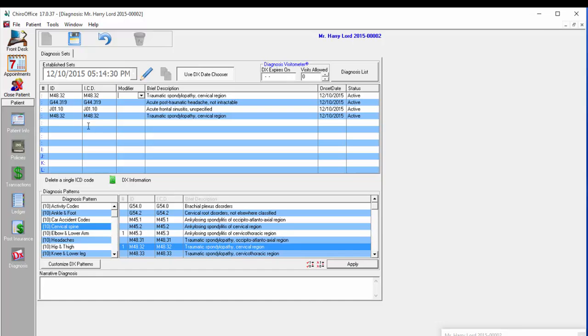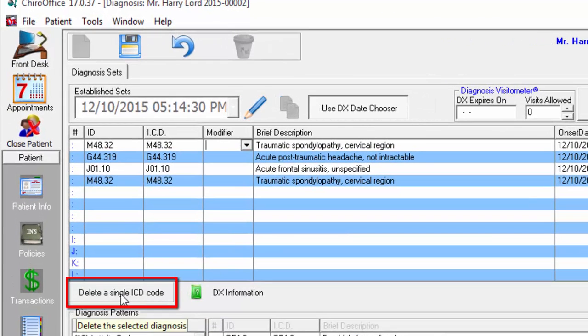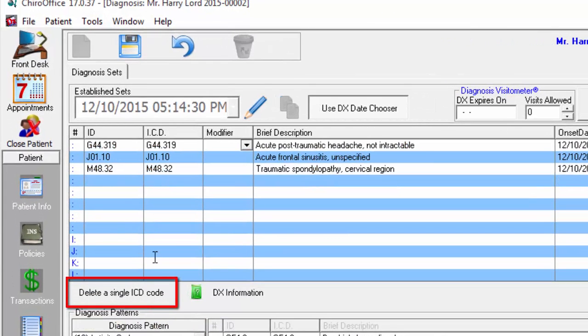Once you've applied it where you want, you can go back to the top line, click on Delete a Single ICD Code, and it will remove that item from the list. You can use this button to delete a single ICD code at any time that you choose. All you need to do is click onto the line that you want deleted and then click the button.